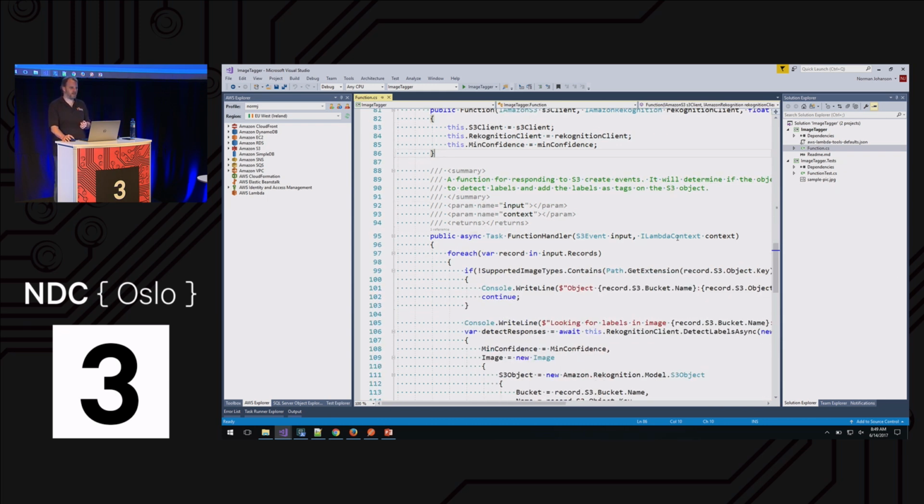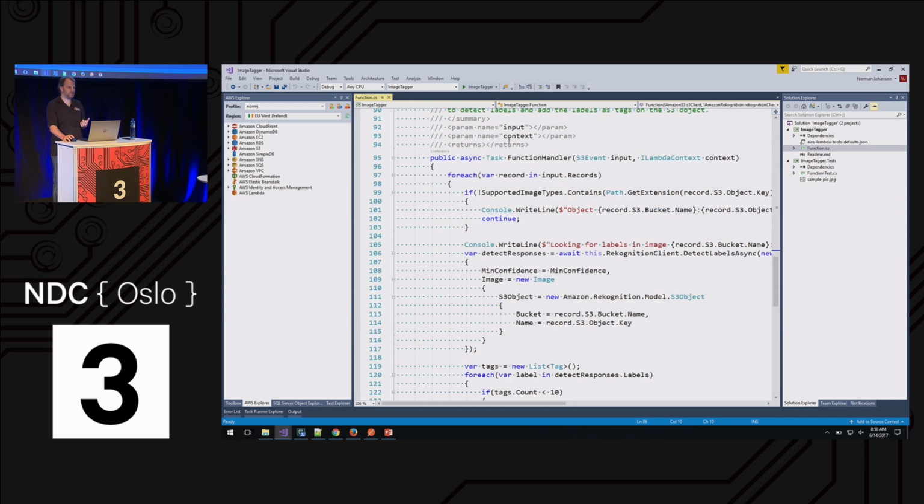And so here is our actual function. This is what Lambda's going to call. It takes in an S3 event. The Lambda context is going to give you information about the running environment. And this is an async method. So just like all C# code, if you're doing an async method, you want to be sure to always return back a task. Don't do async void.